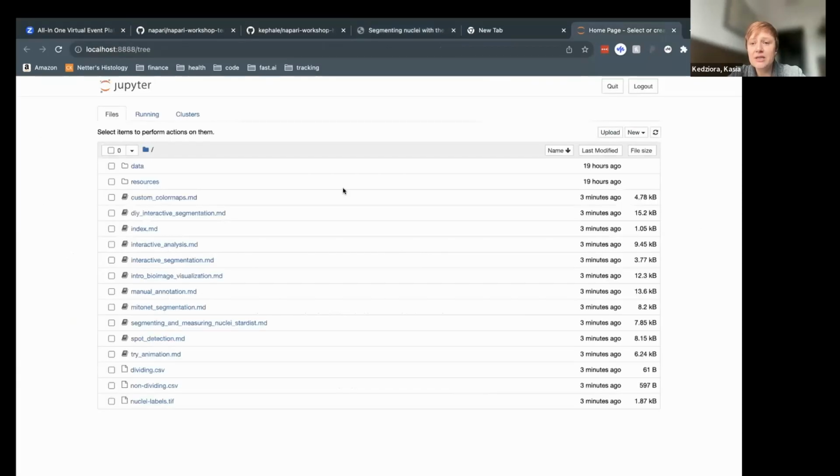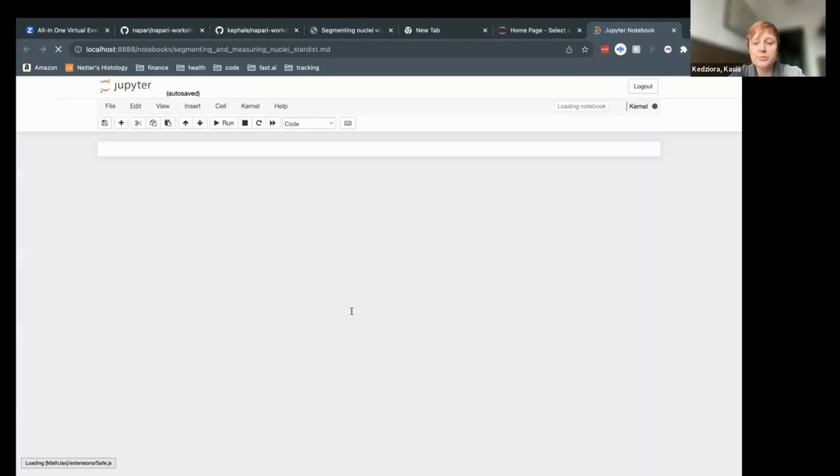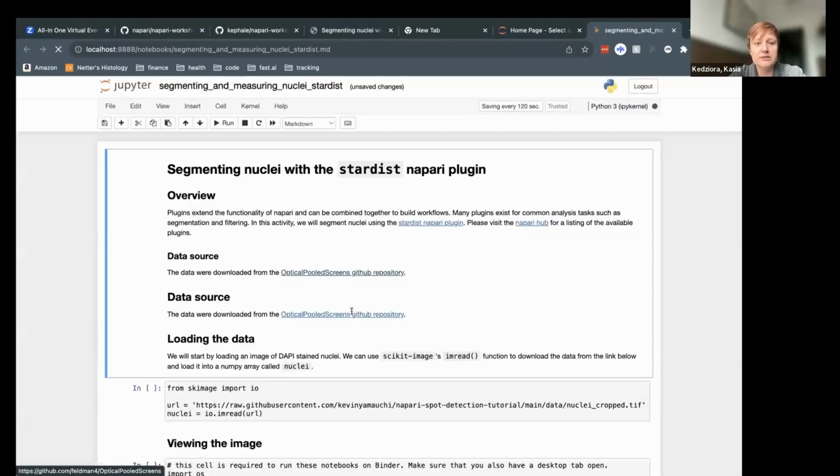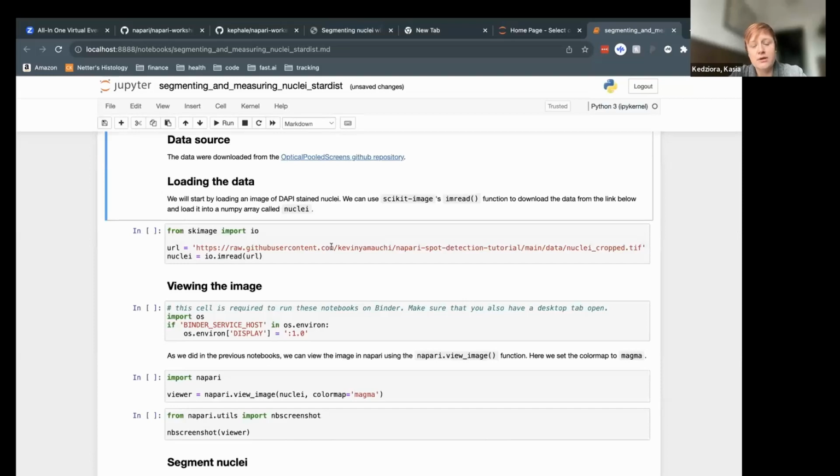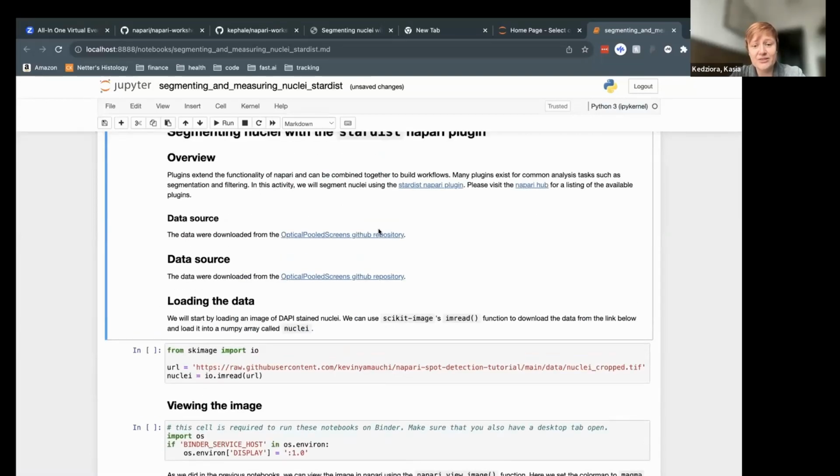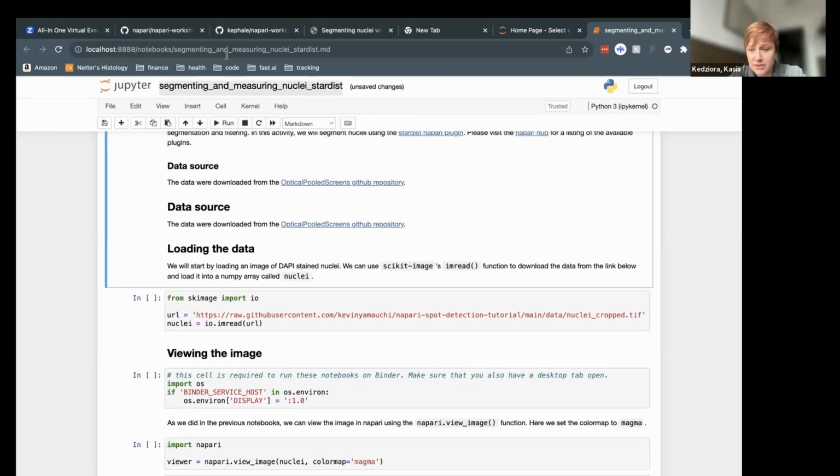So coming back to my active Jupyter, I first start with the Stardist segmentation, which is this one, segmenting and measuring nuclei with Stardist. And if I open this, you can see that Jupyter renders it correctly. So it means that you see the pieces of this document that are just Markdown and the ones that are executable.